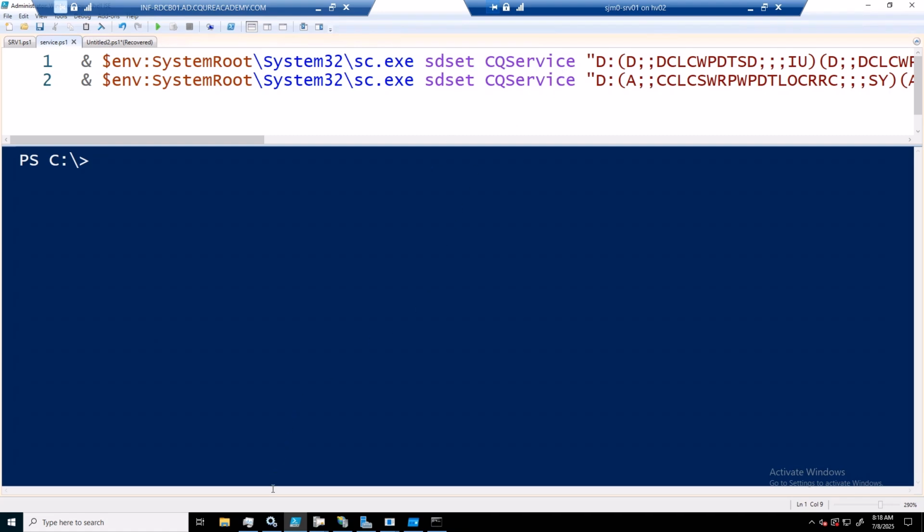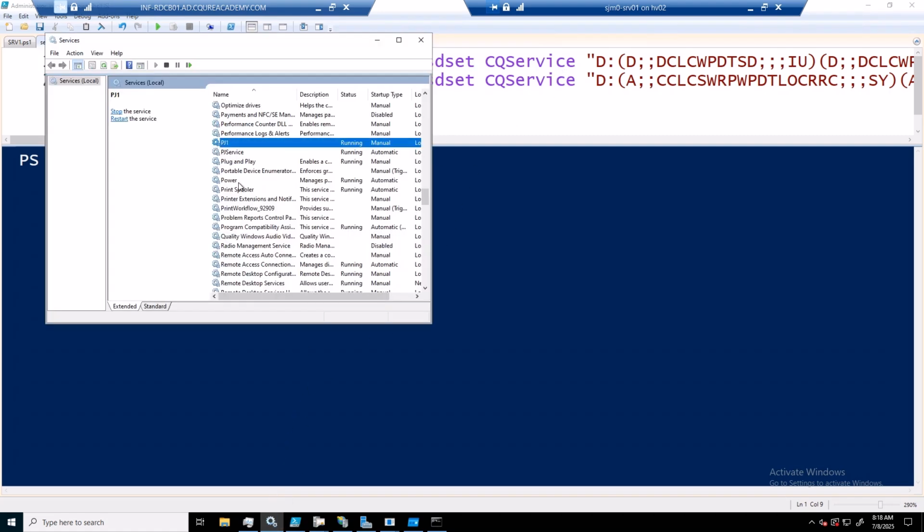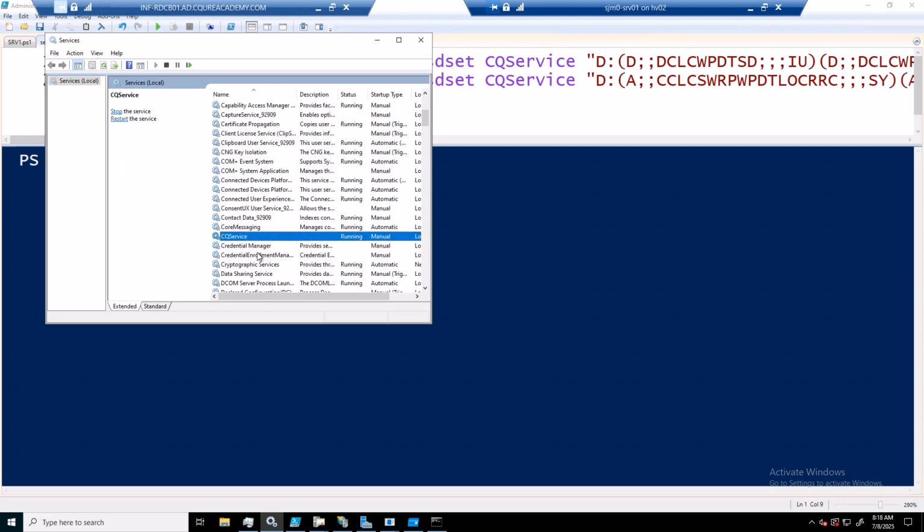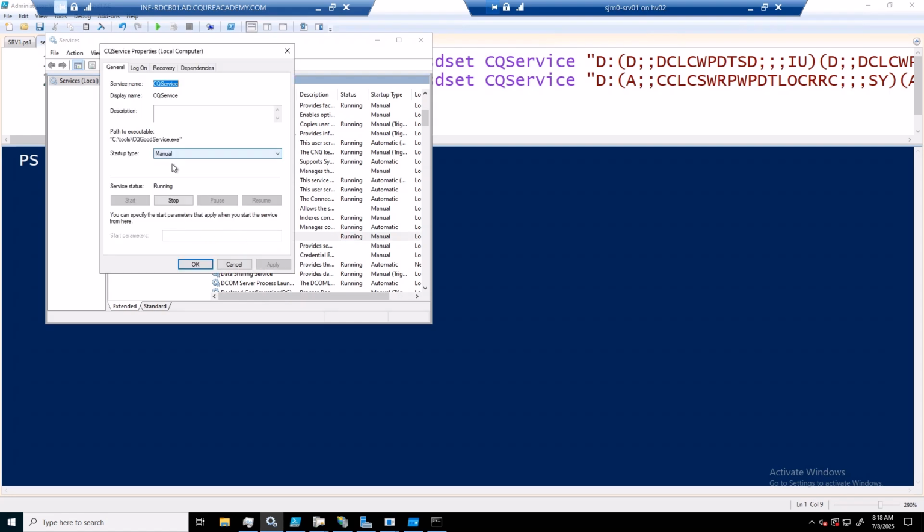If we get into services.msc, over there, I'll just refresh that view, and you can see that there is a CQ service. It's running, and it runs on the CQGoodService.exe within the C tools folder. It has the service name, which is the same as the display name. So we get a CQ service and CQ service.